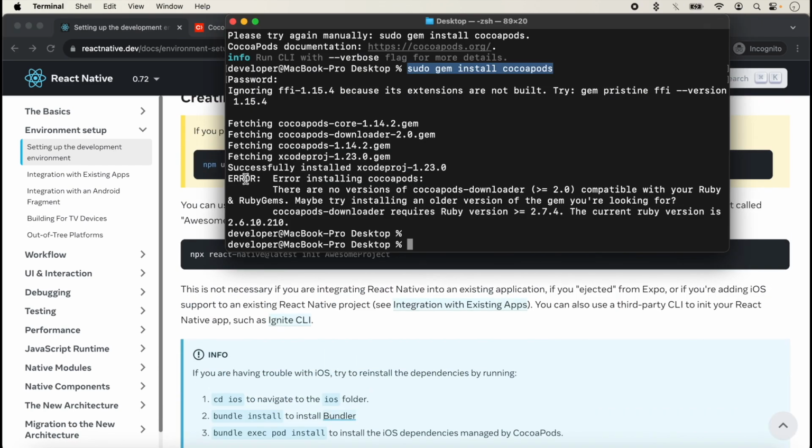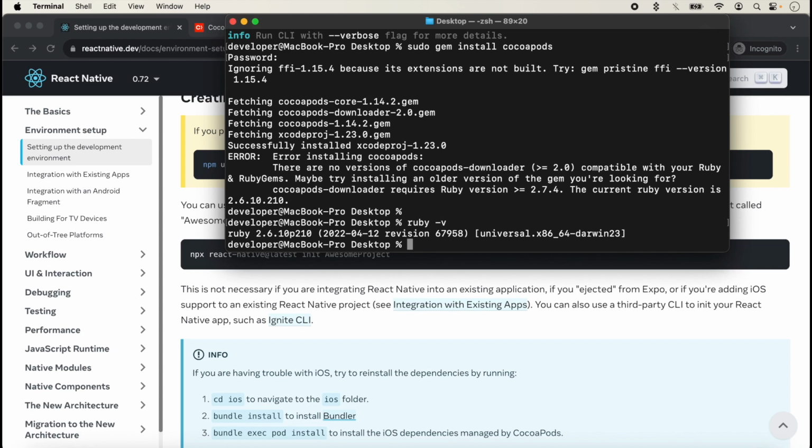But here an error message is showing while installing CocoaPods: there is no version of cocoapods-downloader greater than 2.0 compatible with your Ruby version in RubyGems. CocoaPods downloader requires Ruby 2.7.4, so the Ruby version should be greater than 2.7.4. We just check the Ruby version. You can just type ruby and check like this. This is showing the actual Ruby version of the system.